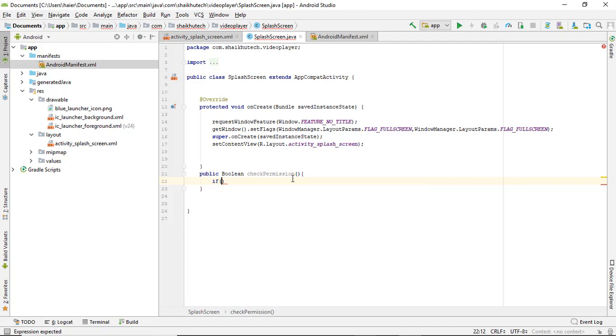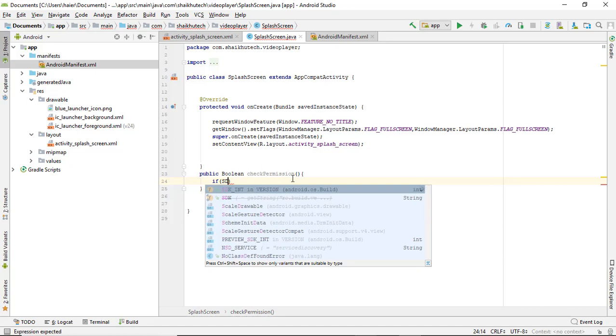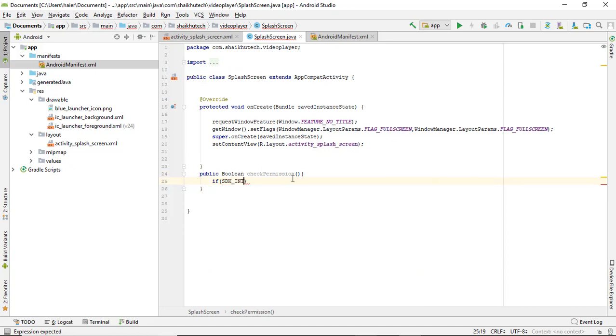If SDK version, in capital SDK dot version dot SDK underscore int, this one is greater than 23. If so, that means that it is greater than Marshmallow, or it is greater than Lollipop, or it is Marshmallow, and beyond that, for example, Android 7 and 8. So for that I will be checking the permission, if I have the permission or not.